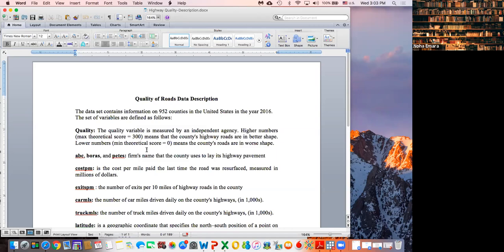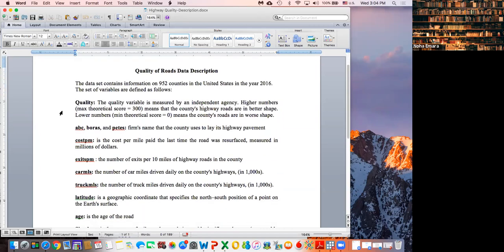the highway. Okay, and then we have different variables: the cost per mile paid the last time the road was resurfaced. You have how many exits per 10 miles on the highway, and whether this is affecting the highway quality. We will check that. We have the number of car miles driven daily on a county's highway, and how it affects its quality. How many trucks, like, is there any difference between cars and trucks? So we need to check that.